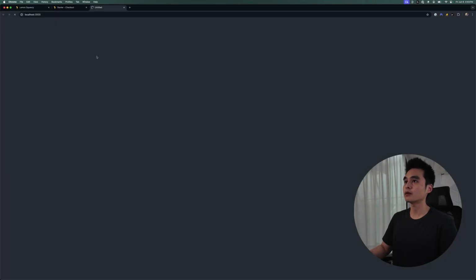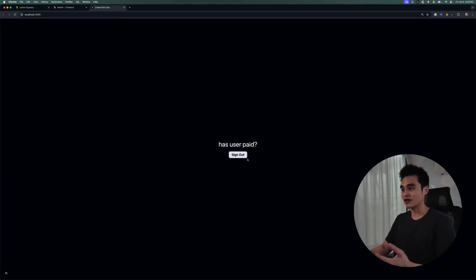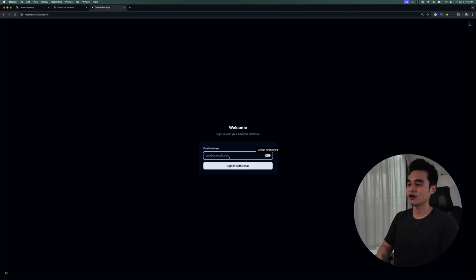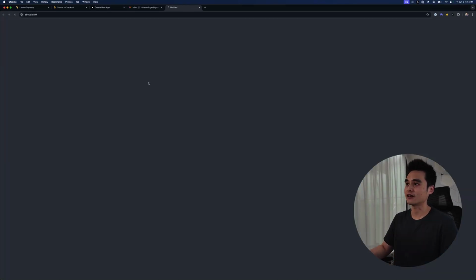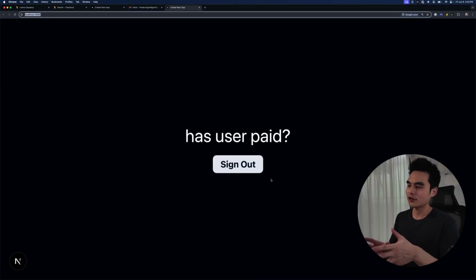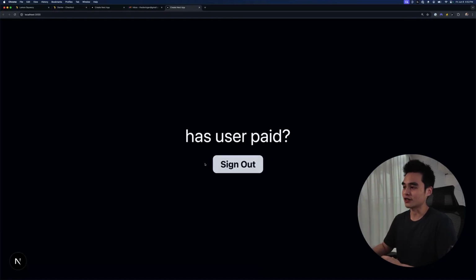Let's open it up. If the user is signed in, it will have a sign out. If we sign out, it will have a sign in button. And if we press sign in, I can type in the email that I'm using. I can go to my Gmail and click the link Supabase auth has given me. And if I go to it, it redirects me right back to the landing page. And you can see that I am now signed in.